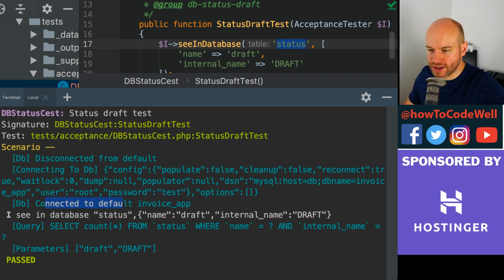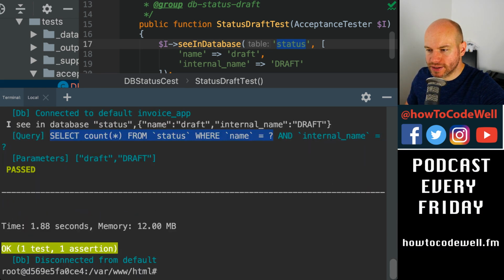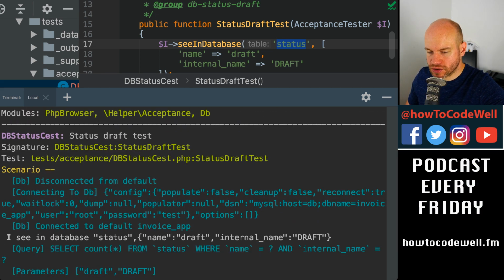default invoice app, and then we run the DB status check, where we have name draft, internal name is draft all in caps. The query that we run, we can actually see it here, is select count all from status, where name is question mark and internal name is question mark. Question marks will be populated through the values that we put in here.